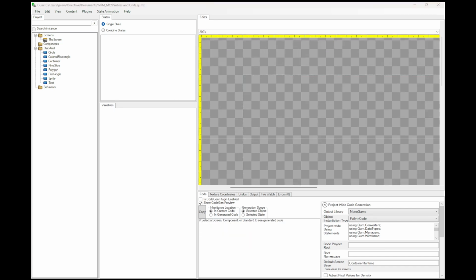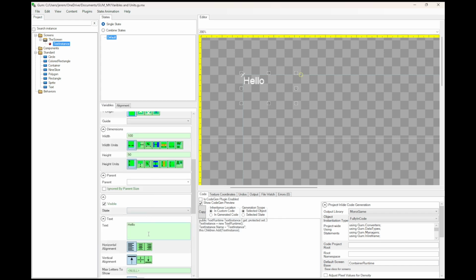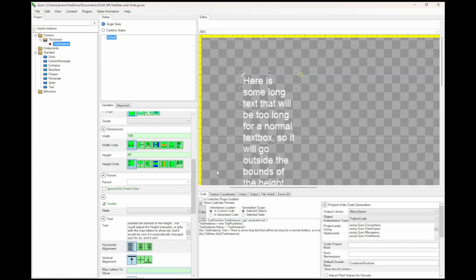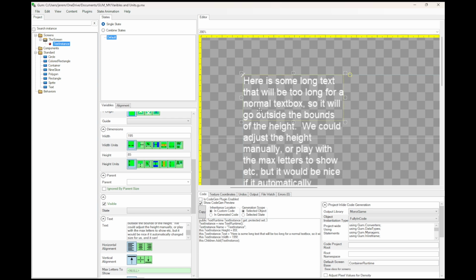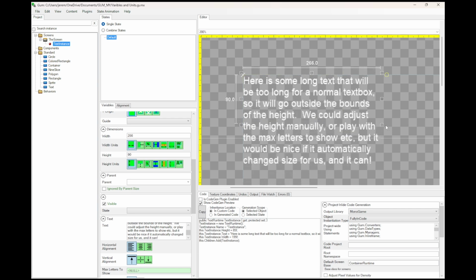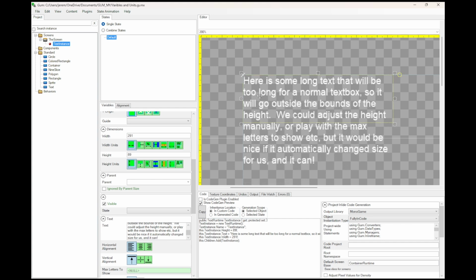There's one last bit about text I want to sneak into this video. Let's add a text component. Let's add a really long string. And then we notice that the text is outside the bounds of this text instance. It's flowing down there. But maybe we want this text area to fulfill the entire size of the text. We want this to grow.